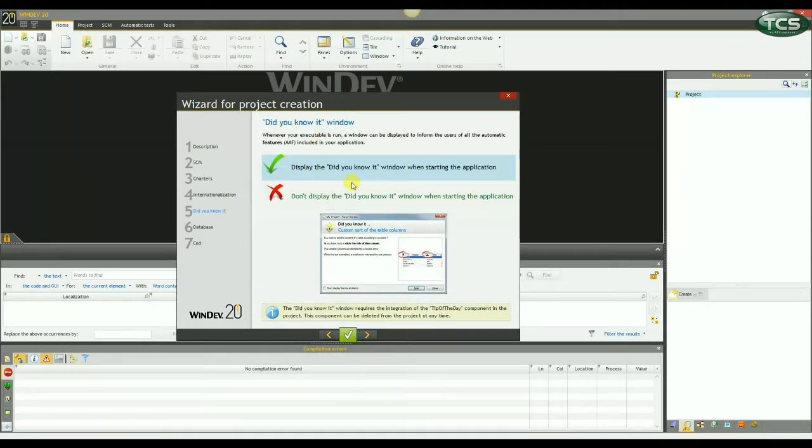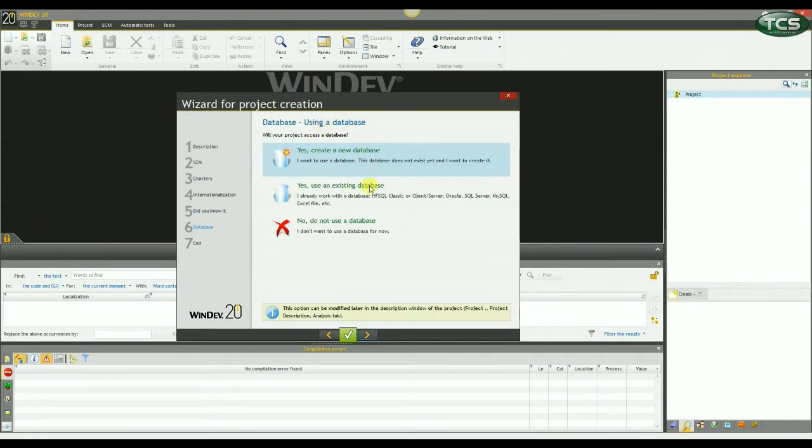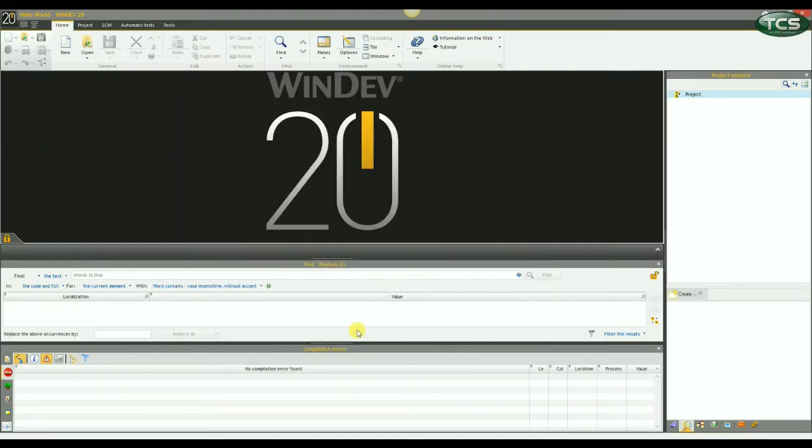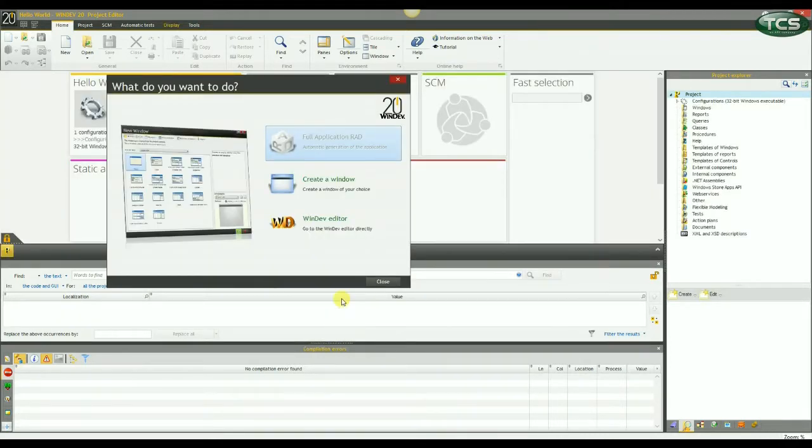We don't need to display a Did You Know screen starting out, so we're going to highlight Don't display the Did You Know and go to the next screen. We will not be needing a database for this application. If you were to click Yes, create new database, it would take you to a wizard to create a database, but that's for a video down the road. For right now, let's say No, do not create a database, and click next, and then that's it. We're done with all that, and when we click validate, it creates our project.